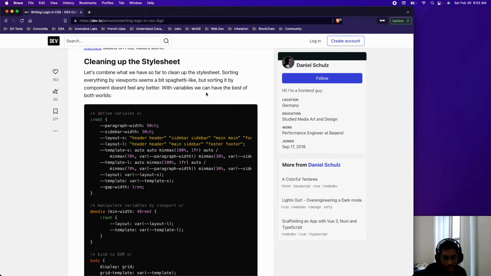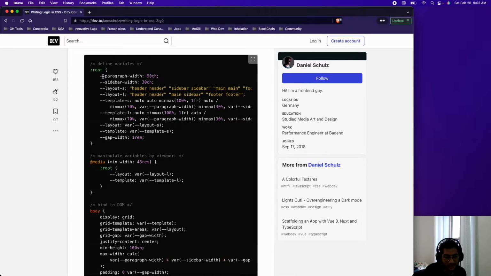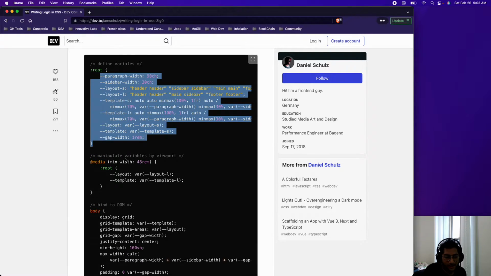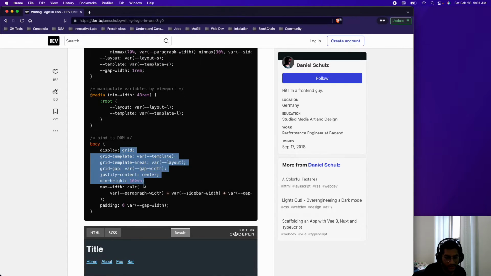Sorting everything by viewports seems a bit spaghetti, but sorting it by component doesn't feel any better. Okay, so with variables, we can have the best of both worlds. Yep, of course. We have variables for everything, and then we are just changing the variables wherever we need. So for the min width, we have a root, and then the template is also changing. In body, the same thing happens over here.